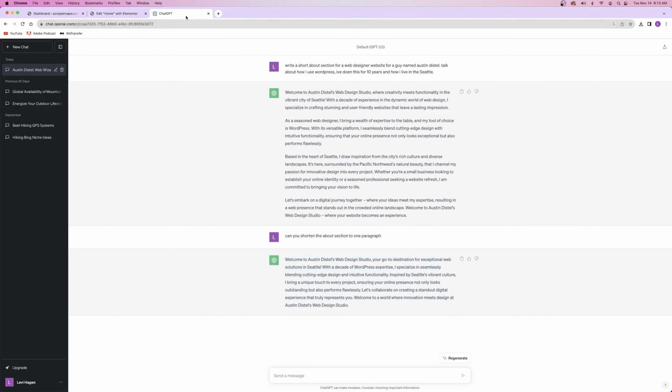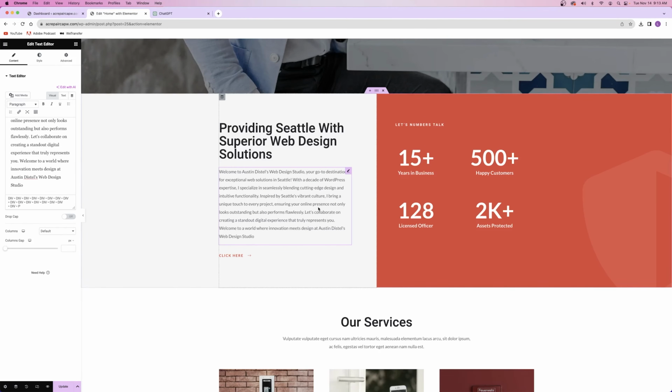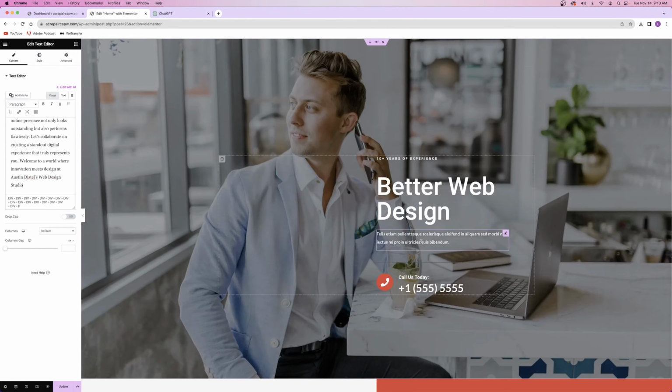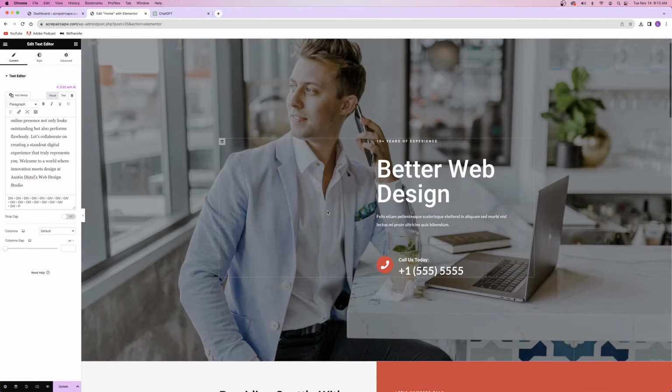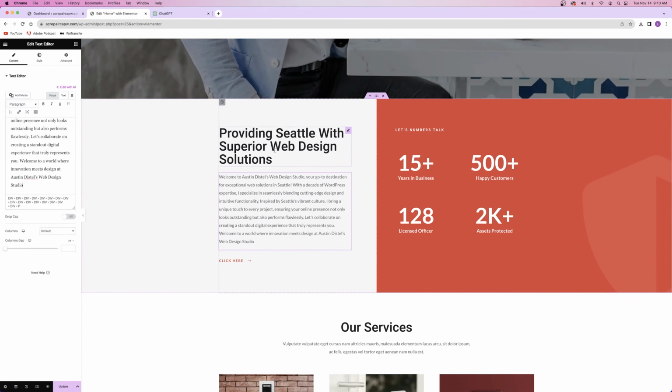I'm going to leave ChatGPT open on this tab so I can bounce back and forth and add some text for you guys. You could even have ChatGPT write some text for you right here. It's completely up to you, but you get the idea. Okay, so this is our about section.